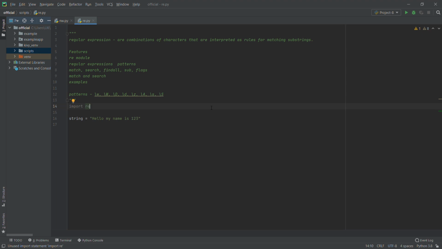So you can find more out. You can find something like G and so on. Just find it out on the Python documentation website. So we'll be looking at these patterns here. So what do these patterns mean?